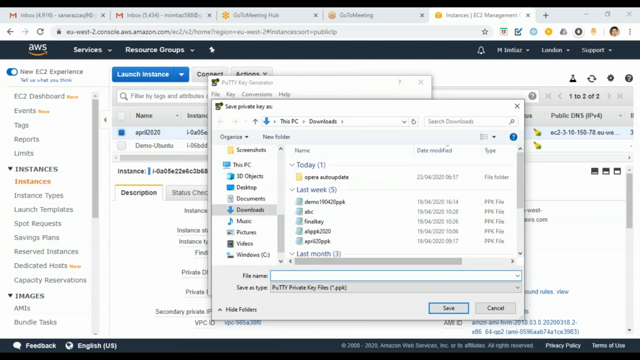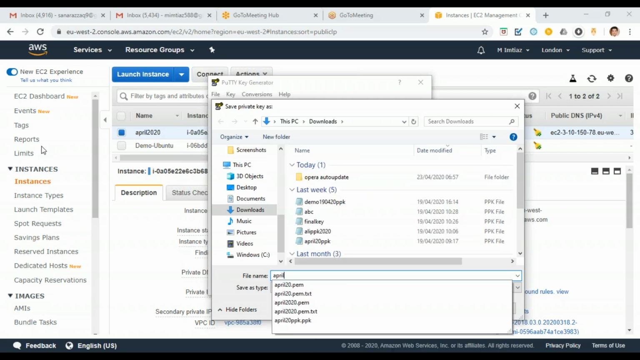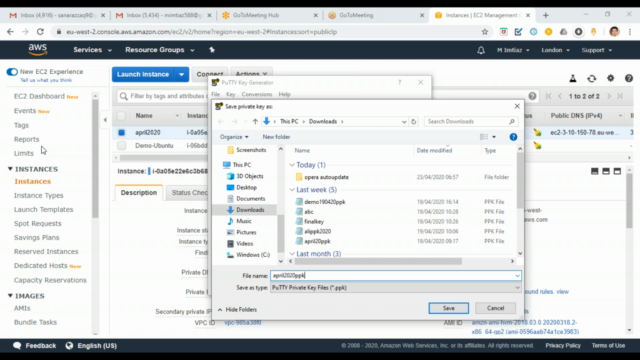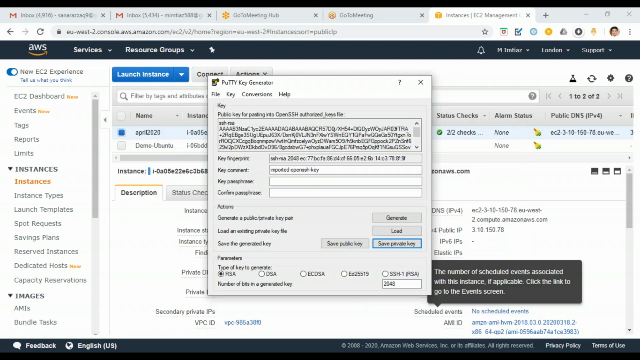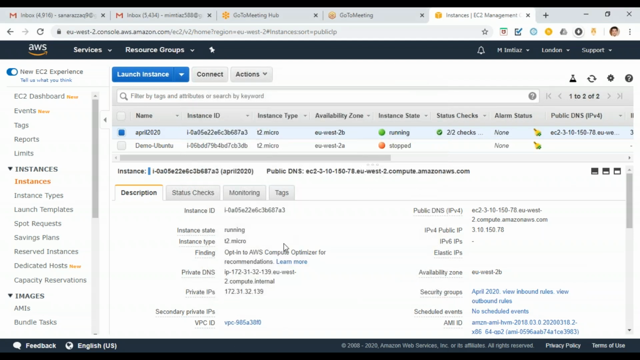So I will keep its name. The file name would be April 2020 ppk file, guys. Okay, so save. It will be saved in downloads. So this is being saved, guys. Okay, so now you need to connect your system with the instance.